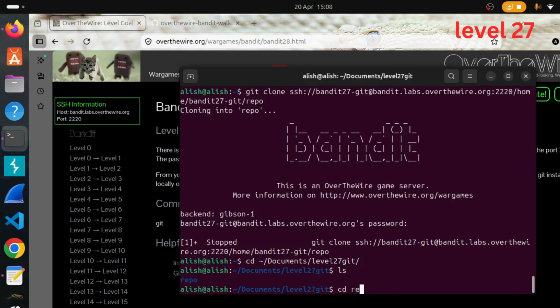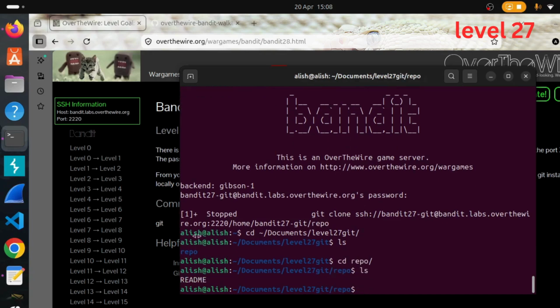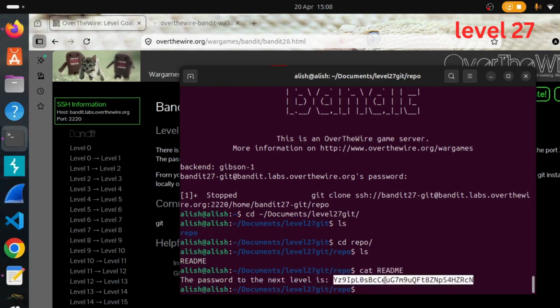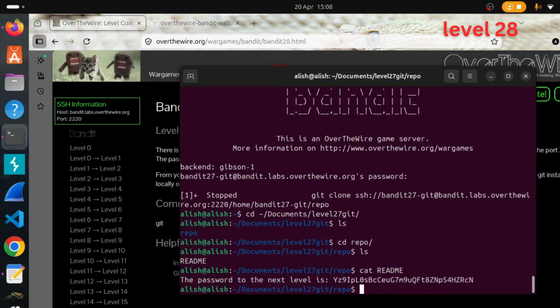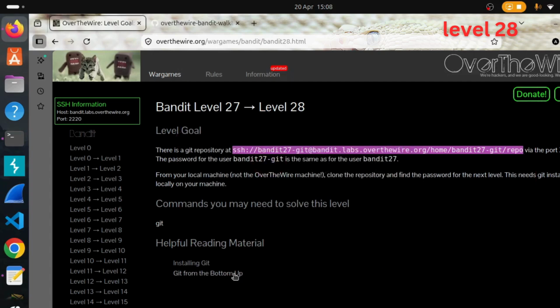You will see a repo over there. Go to this repo, this is a folder, and do ls. There is a readme file. Quickly read the readme, and see, the password for the next level is already there. Put the password in your text editor, and we'll move to the next level.